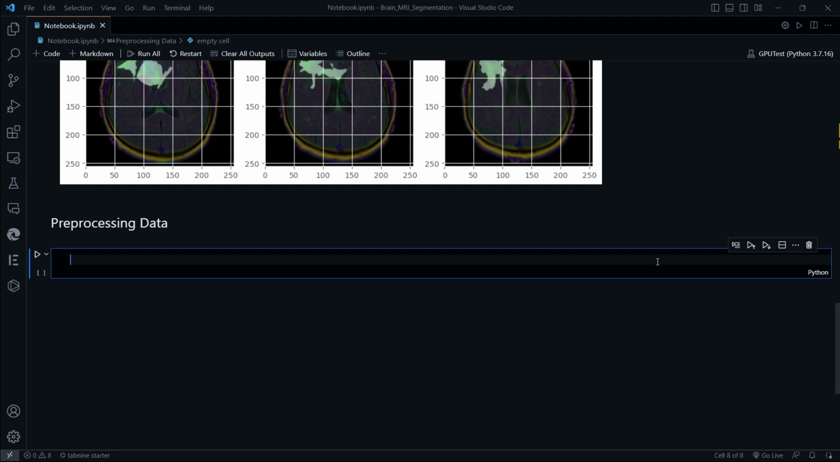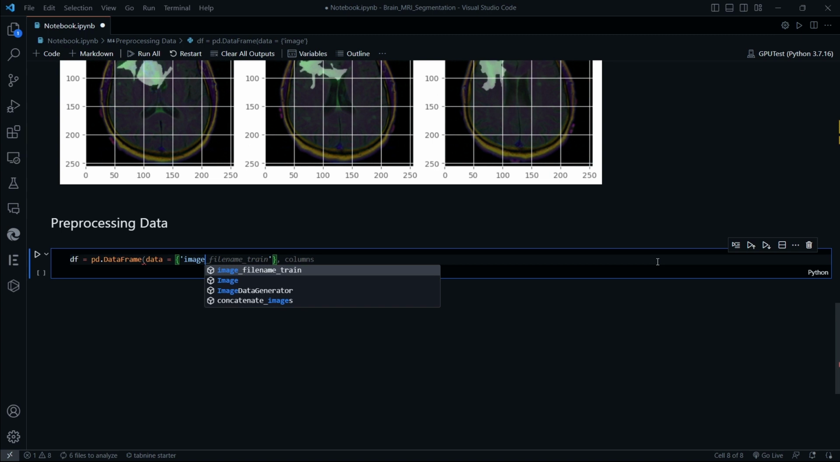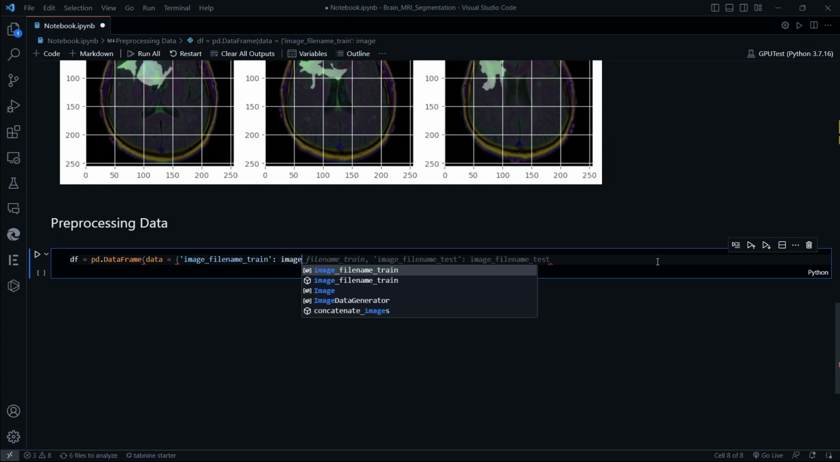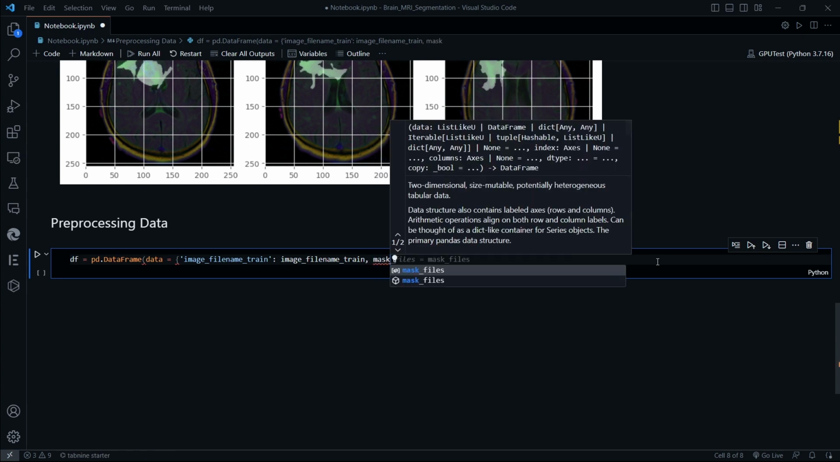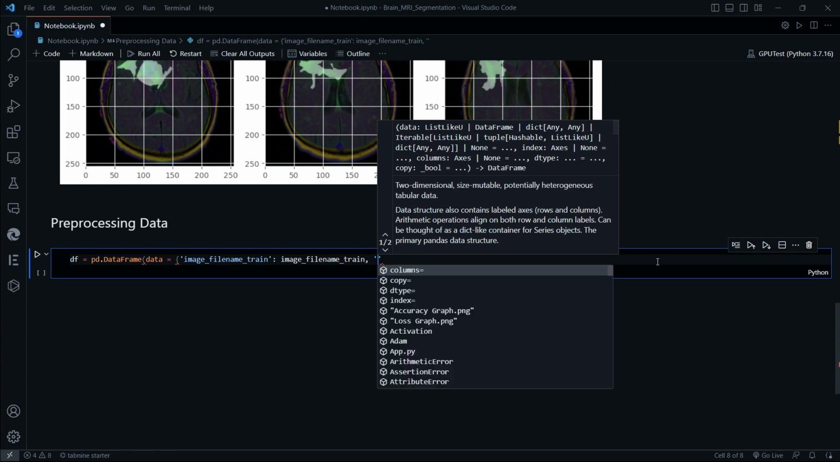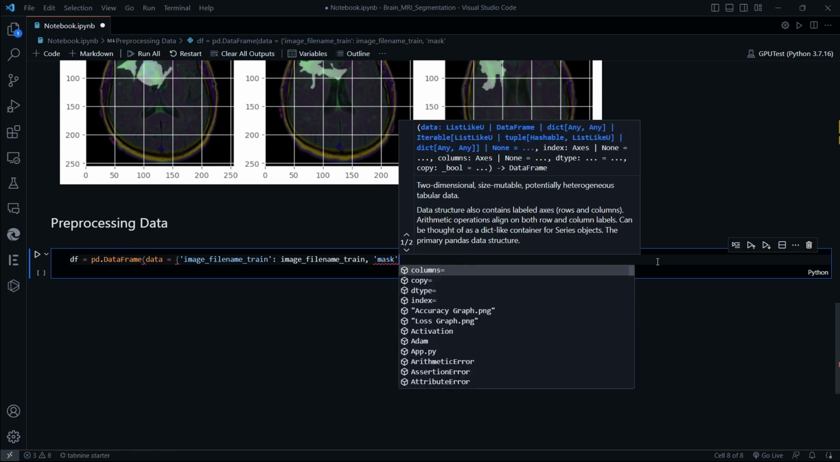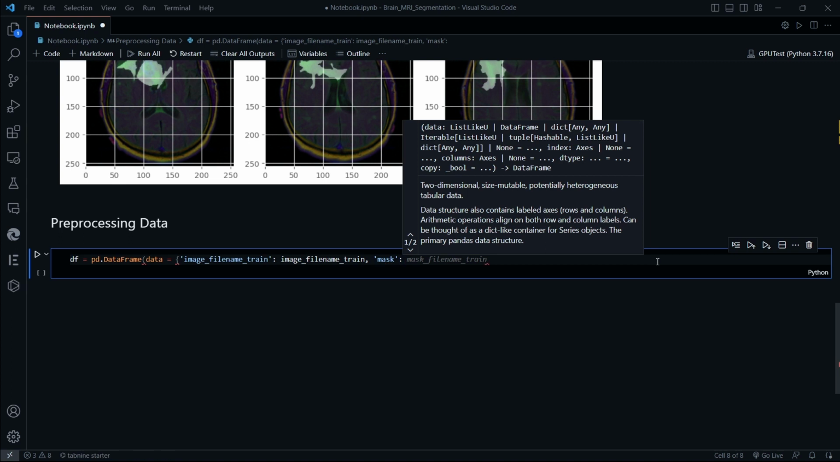So first we are going to create a pandas data frame. That is df equal to pd dot DataFrame, and as data we are going to pass the image file name, and that is going to be the image file name train. We are also going to add the mask as a parameter, and that is going to be mask files, obviously.